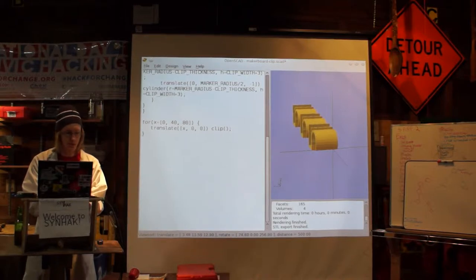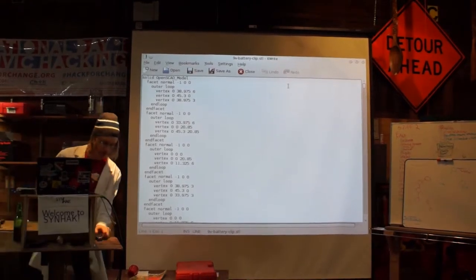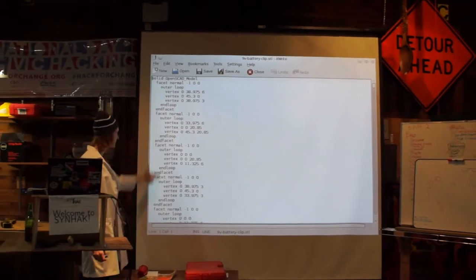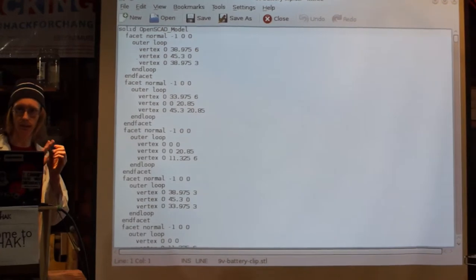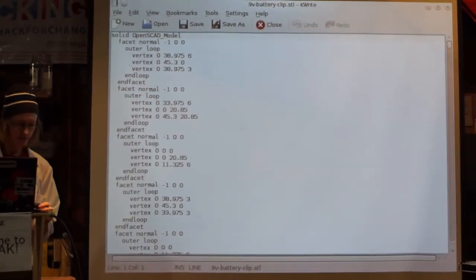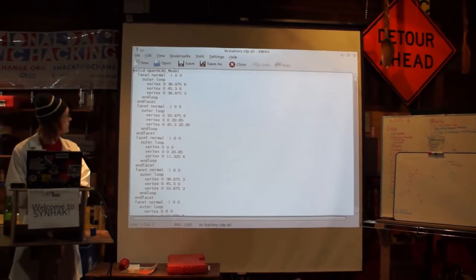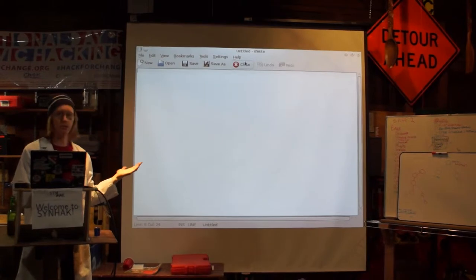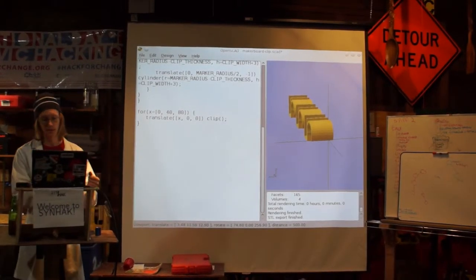Yes, I actually found here a text version of STL. So it looks like that, which in particular is the 9-volt battery case. So it creates a facet, and it's really just this a whole bunch of times. Create a facet, create a facet, create a facet. Stuff like that. But you should never really have to deal with this. If you do, then you're writing a slicer program or something's gone terribly wrong.